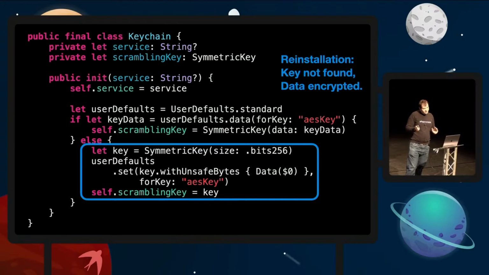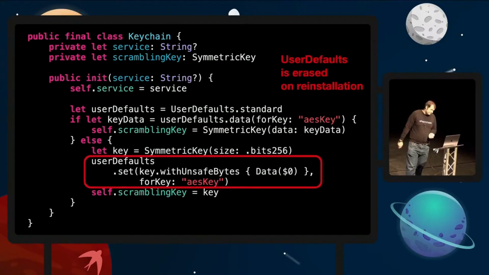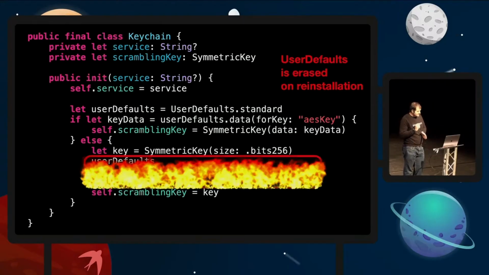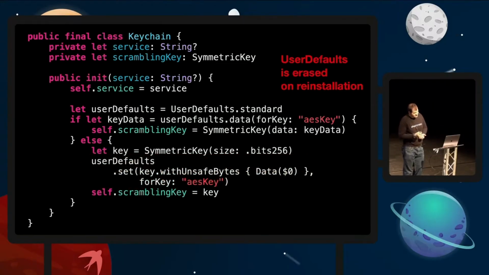This will create a new key for you, which is cryptographically secure. And since the user default is erased on reinstallation, your data is effectively gone once this happens. And the keychain is correctly erased, and there is really no way to recover this data after the app has been reinstalled. It's really future-proof because you don't have to keep track of those user default flags.